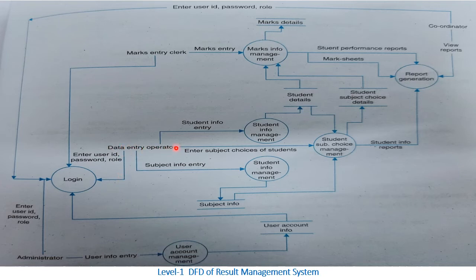Now this data entry operator will also use this student information management process. This is subject information, by mistake it is written student, but this is the subject information management process, and another one is the student subject choice management process. These are the three different processes through which the data entry operator will enter the details of the students, the details of the subjects offered to the students in different semesters or years, and the subject choices of the students. And all that information will get stored in their respective data stores.